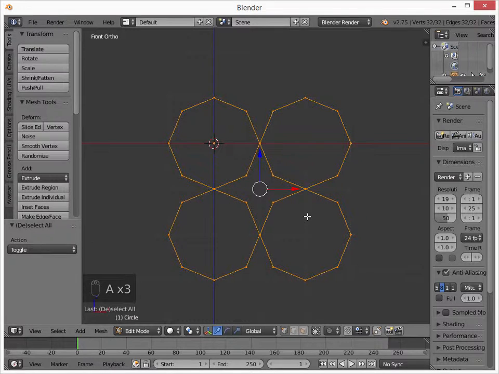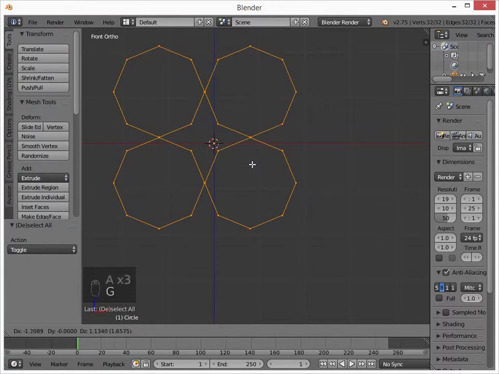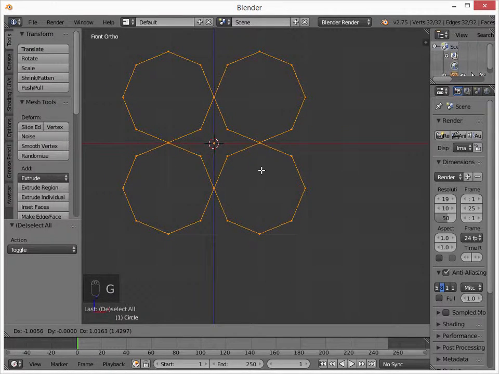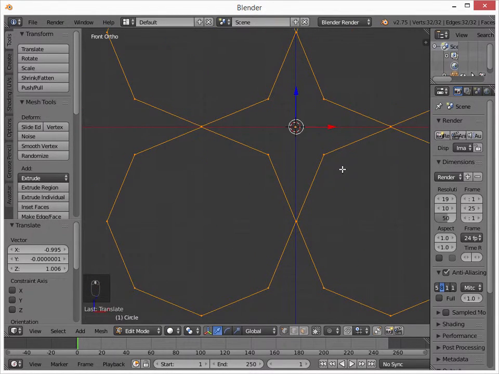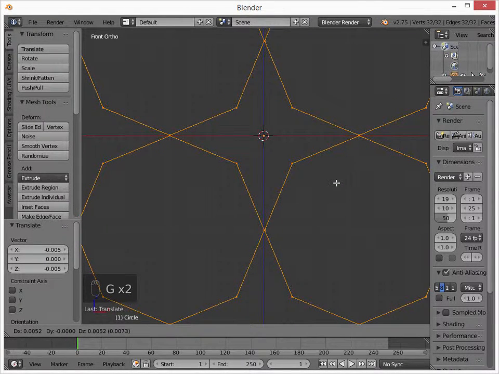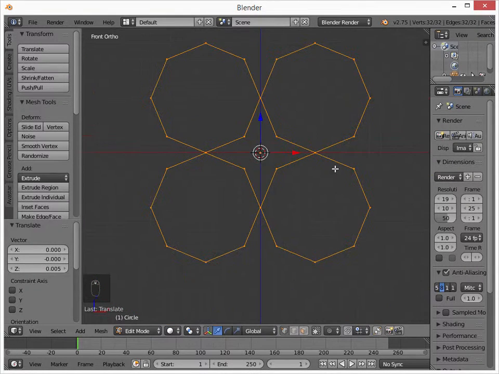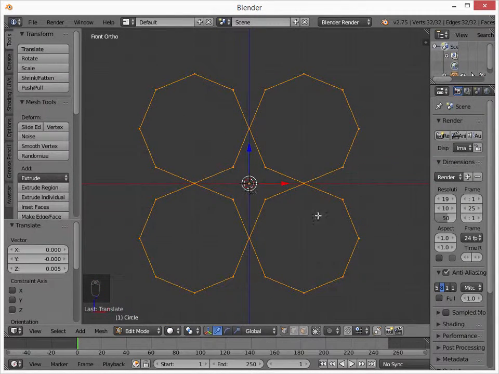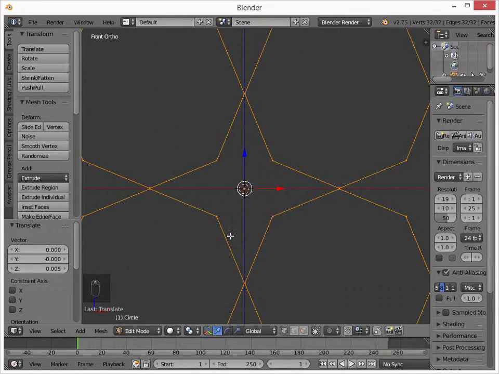Then we're going to select the whole thing and just center it so that way the origin is in the center, which is important for our rope twisting, otherwise we can't twist it. So yeah, make sure you move it so the little dot is in the center of the whole object there.